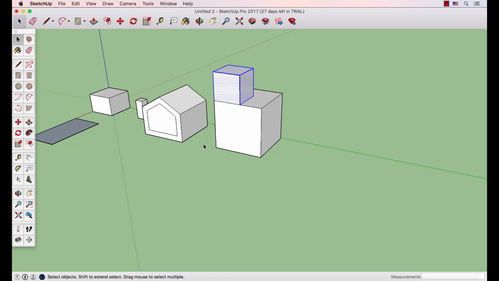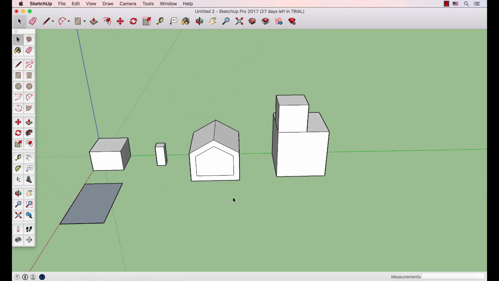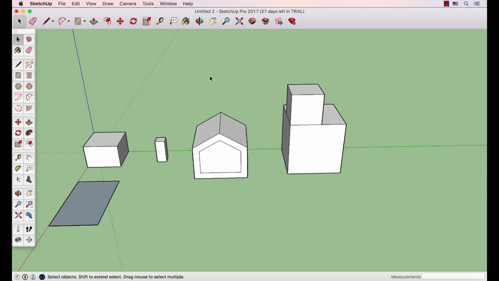Next command, rotate. With this tool, we can rotate objects and we can select it either from the toolbar or by hitting the letter Q on our keyboard.